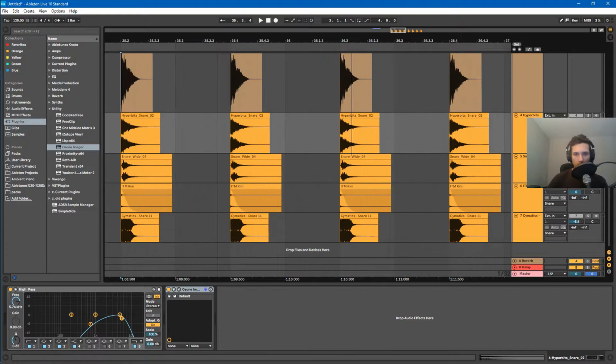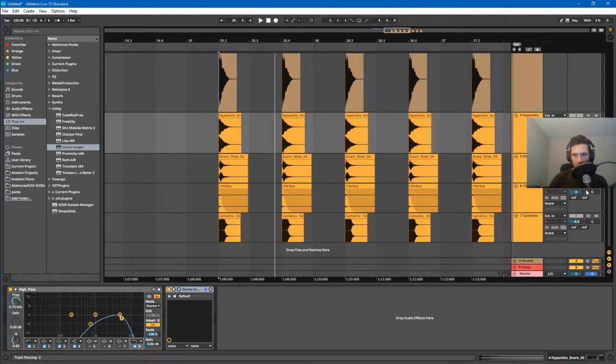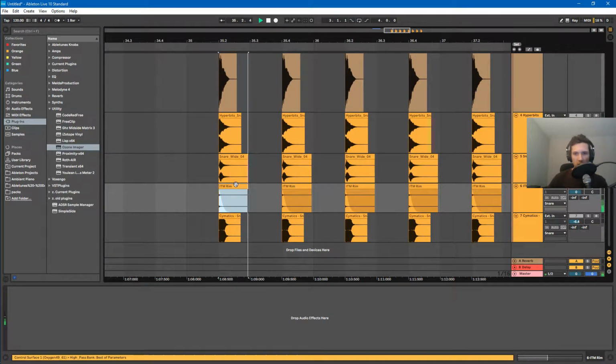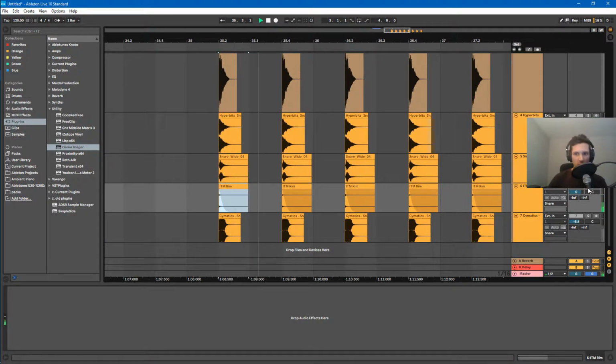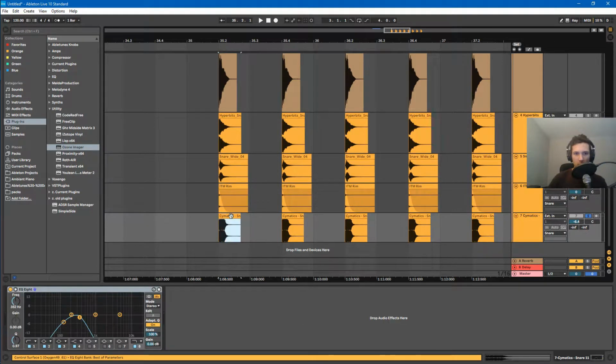All right, and then some kind of a transient that we can use. In this case, I'm going to use a cross stick and some more color or another tonal element.